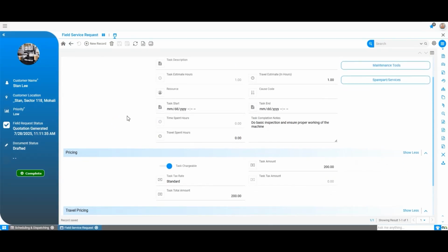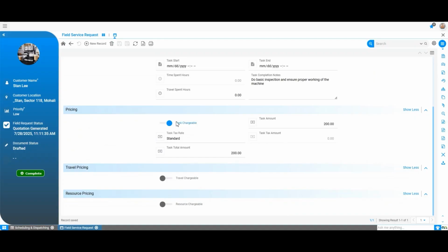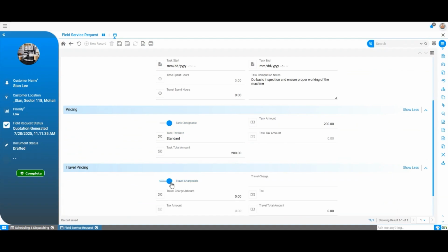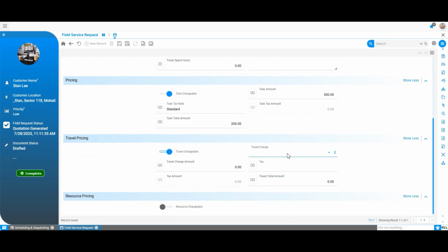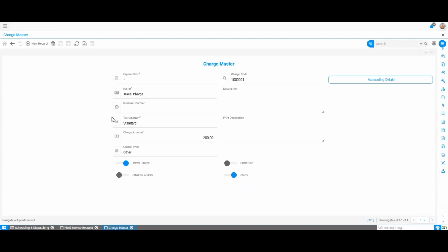So, talking about pricing, we can charge the customer based on 3 factors. First is task pricing, then there is travel pricing and resource pricing. If we want to charge the customer for the travel, we can make this checkbox true, and then the system will show up these fields, and in travel charge you have to select the travel charge. Travel charge is basically a charge record that is created on the charge master screen. Let me zoom in. So, all the charges that are created with the travel charge checkbox true will come under the travel charge. Currently, this travel charge is reflected in that field with the charge amount of 200. We can edit this amount as per our requirement, basically.